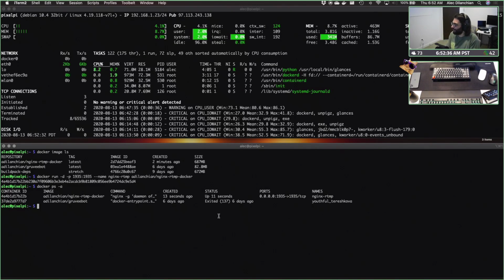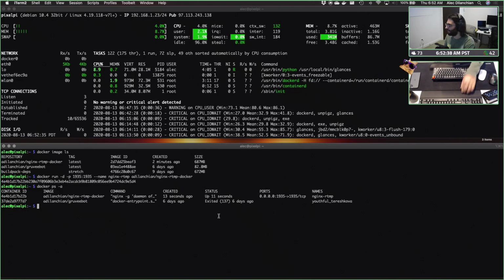Is that a Razer keyboard? No, this is a Corsair keyboard right here. Yeah, Corsair. I forget the model of it.